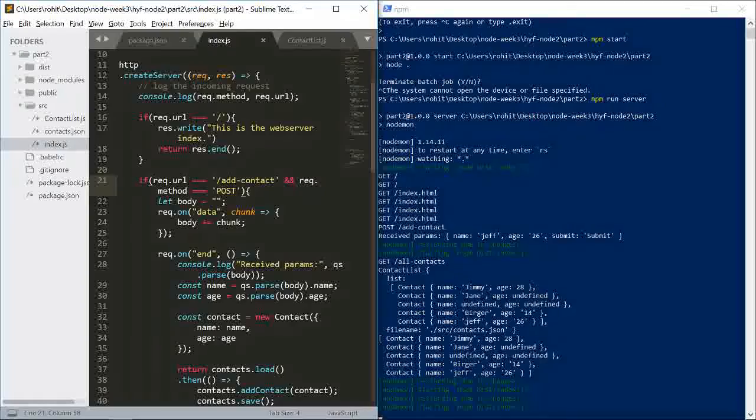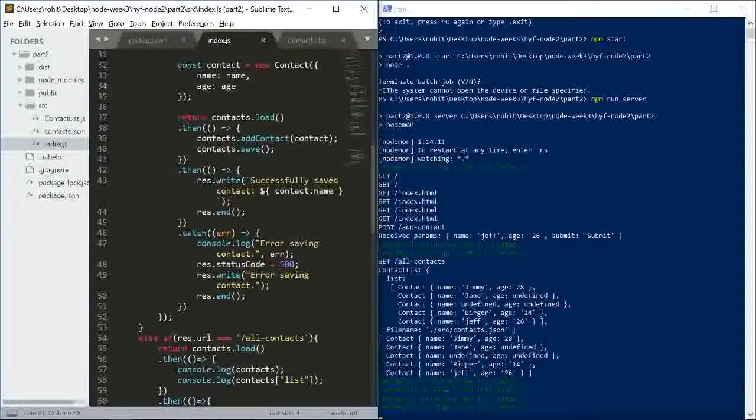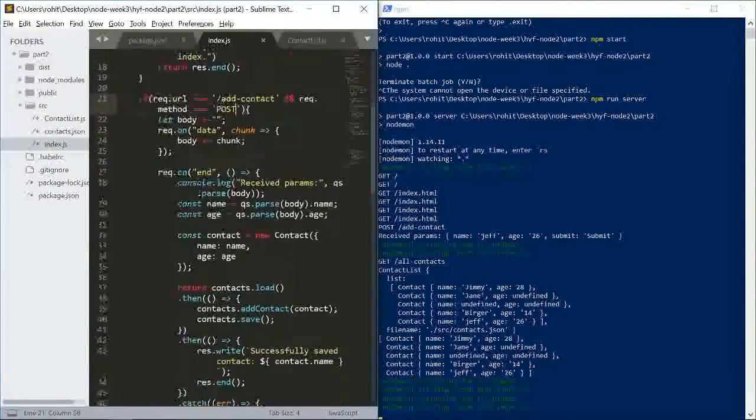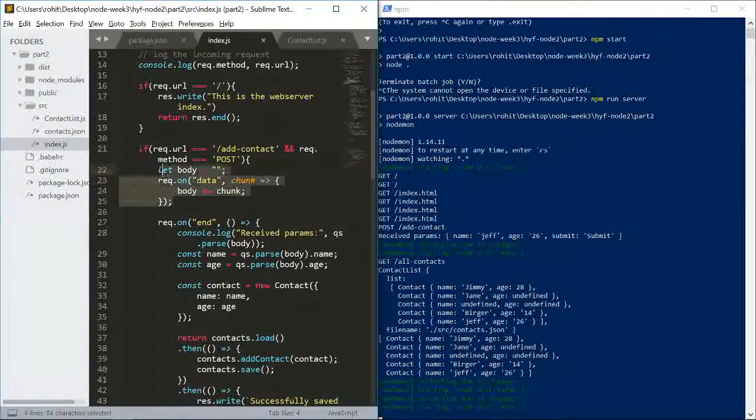So request has a start, request has an end, and also when you're doing a streaming data upload, you also have request on chunk. That's what is happening. I think we're doing a request on data. Yeah. So this is like, the data is arriving in small packets.